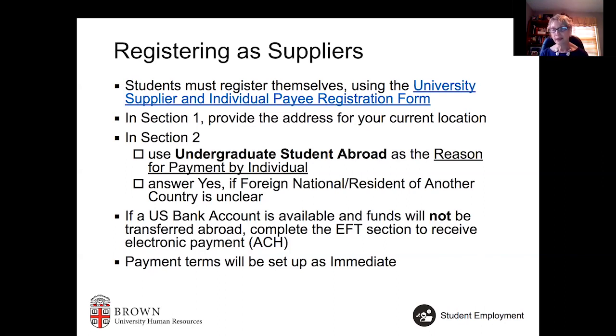So if the student has a bank account in the United States and no funds will be transferred out of that bank account and moved abroad, then we're asking them to register as ACH so that they can get an electronic funds transfer, which means basically an automatic deposit into the checking or savings account that they tell us they want to use. And the payment terms will be set up as immediate. So it doesn't matter what they put on the form. When we know that it's an undergraduate student abroad, Tanya and I will make sure that they get immediate payment, so there will be no delay.